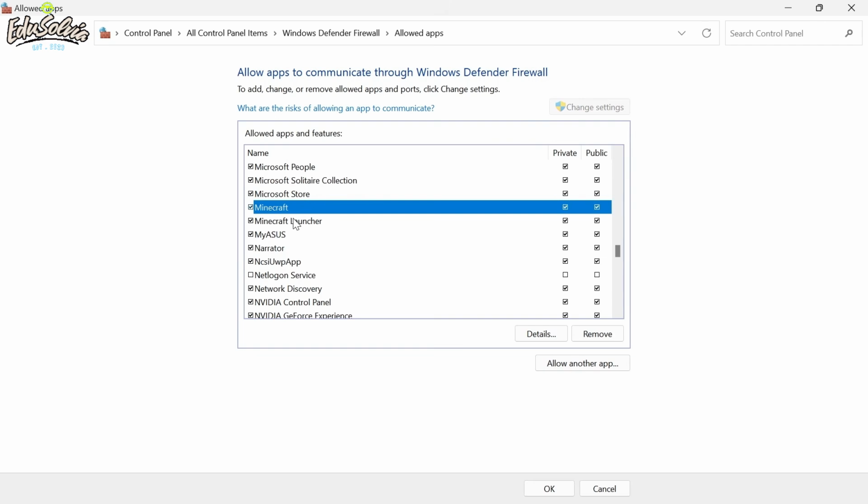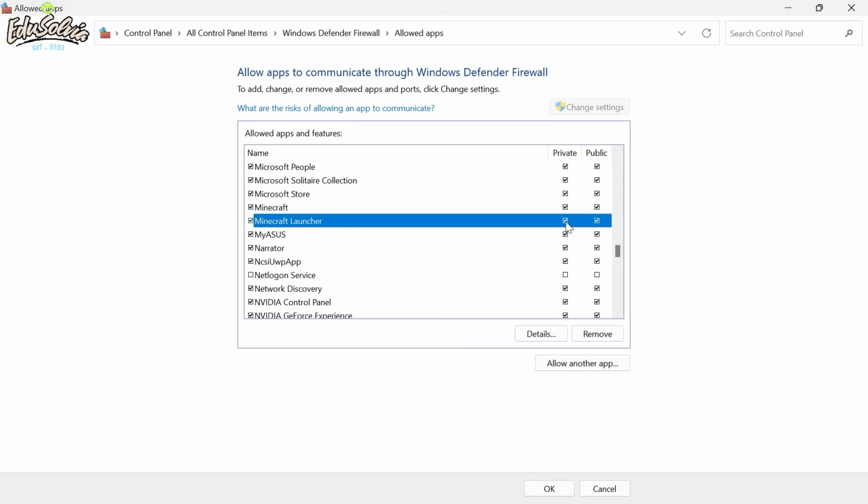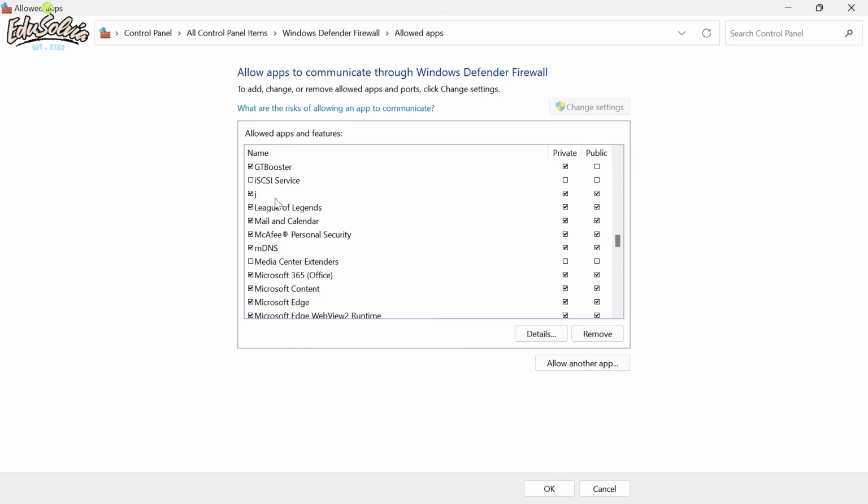Also, look for Java or java.exe in the list. If you see either one, make sure both private and public are checked for it as well. Once you've finished, click OK to save your changes. Now launch Minecraft again and check if the connection timed out Getsockopt error has been fixed.